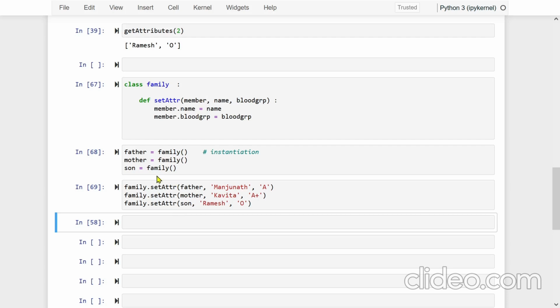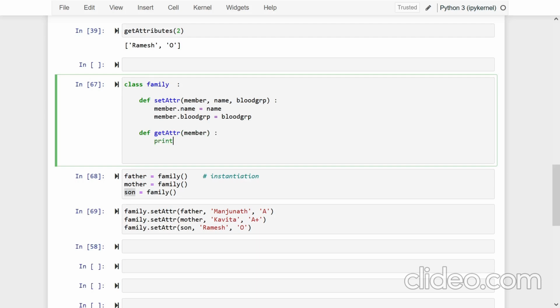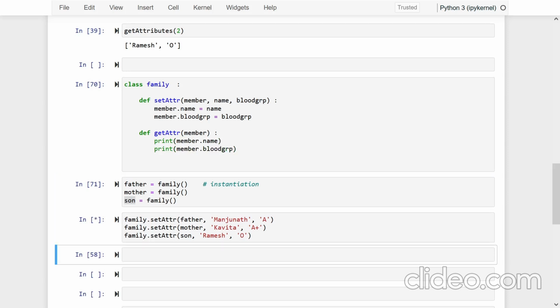What do I mean by object? This name, father, mother, son. These are objects. Once we have set, we will write another method to get the data like this. Def get_attr, then member, and then we'll say print member dot name, and then print member dot blood group. Okay. Now we can invoke get_attr.